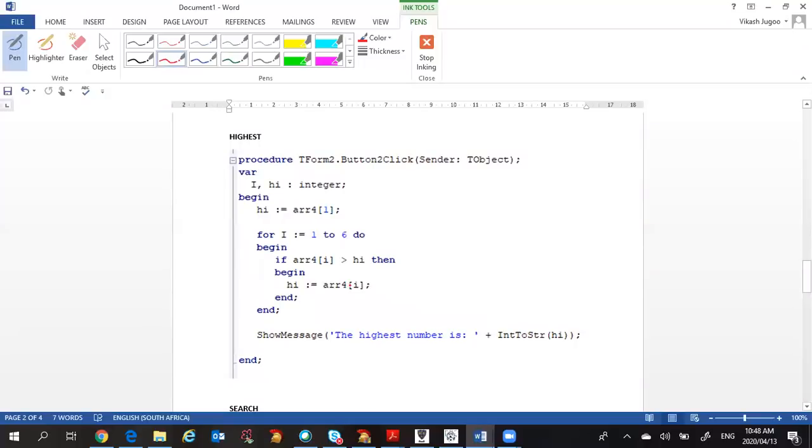Let's look at the concept of finding the highest. Again, we have our array. The array has its values that are stored in the array, and we want to find the highest. The way we go about doing this is we create a variable called high, and we set high to the first cell in the array. We set it to the first cell in the array.